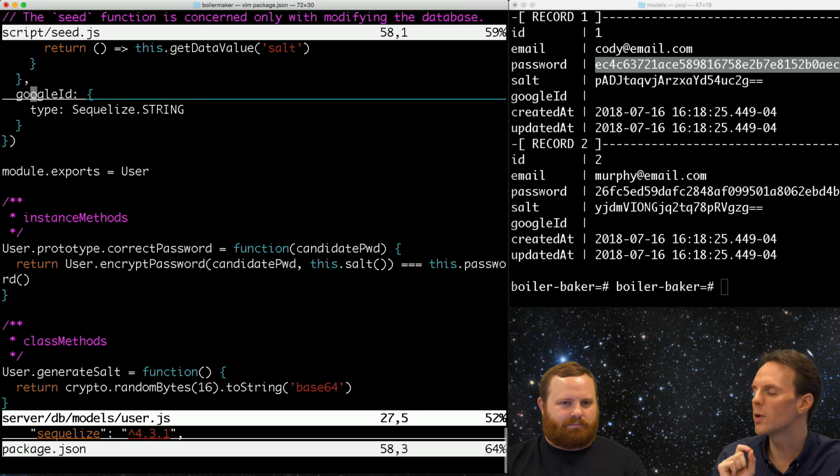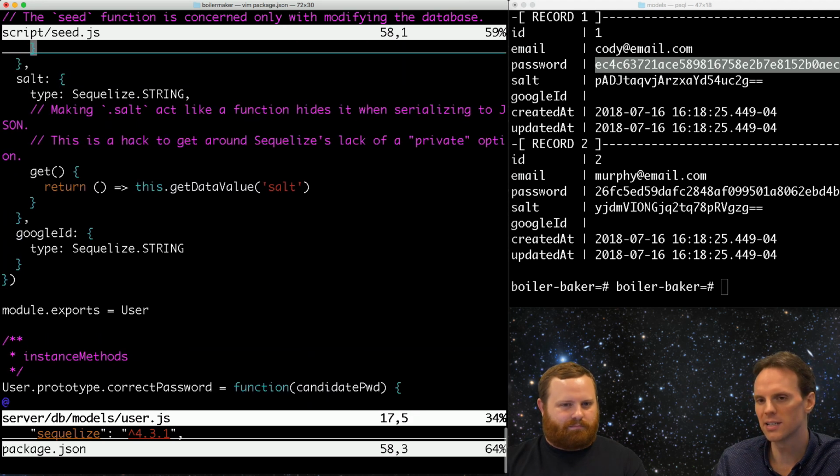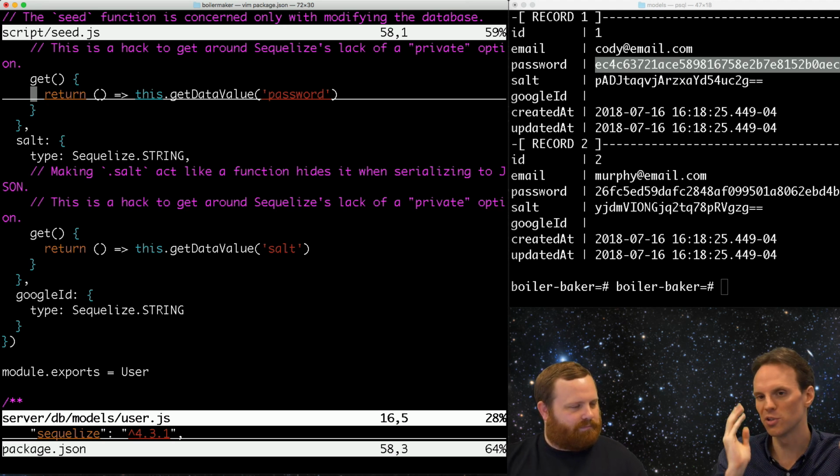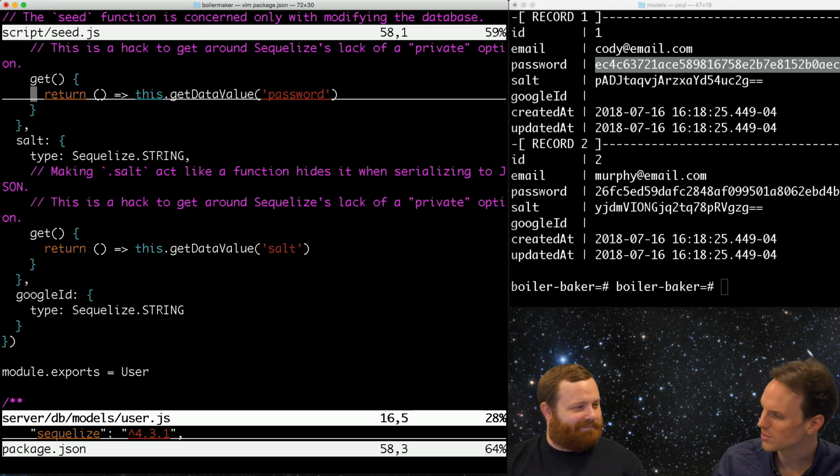But if I res JSON a Sequelize instance, converting it to JSON, if you take an object and convert it to JSON, it skips any functions. So the .password is a function. JSON stringifying it means, oh, just don't include the password. So this is me trying to come up with a trick so that anytime it was going to be JSON stringified, it would automatically omit the password and the salt.